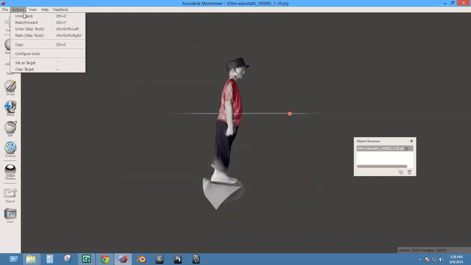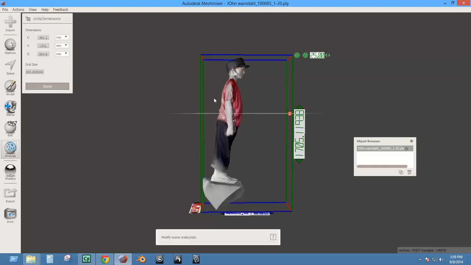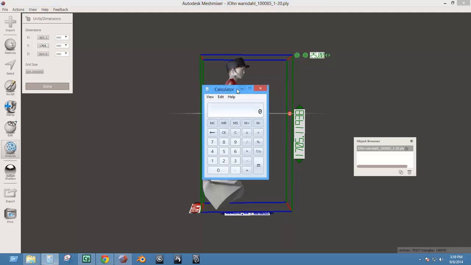Alright, under actions we have undo, of course, redo. You can copy, paste, configure units. The units we are going to work in are millimeters, very important. This is where I could divide this number by 20. Any of the numbers actually, it'll do all of them together. I normally do Y because that's the height here. So I divide that by 20. You can do it by calculator, nice and easy.